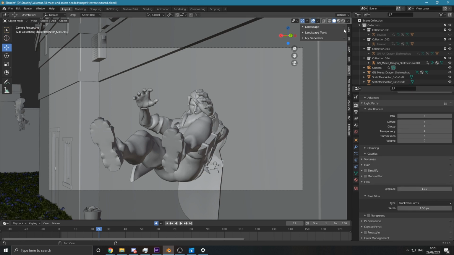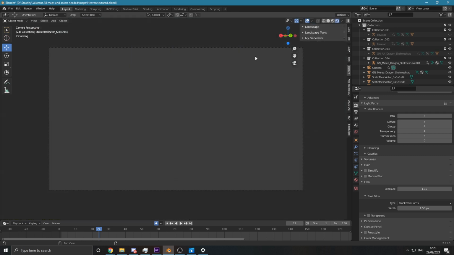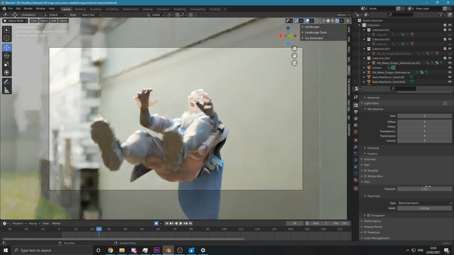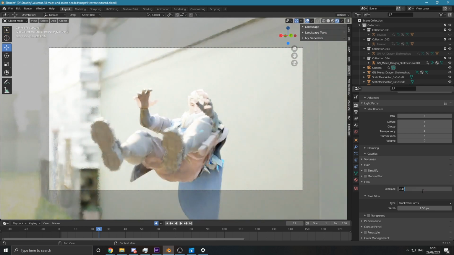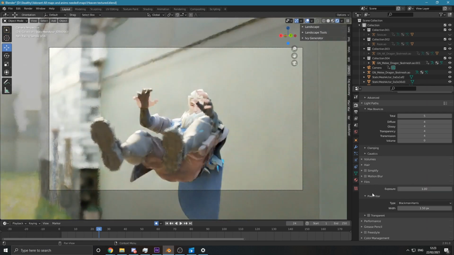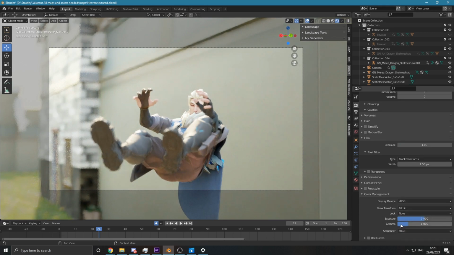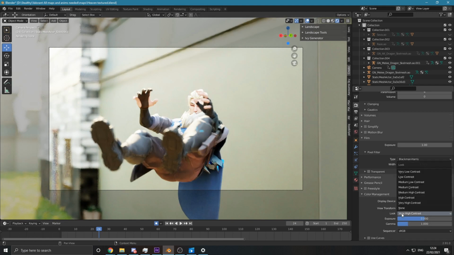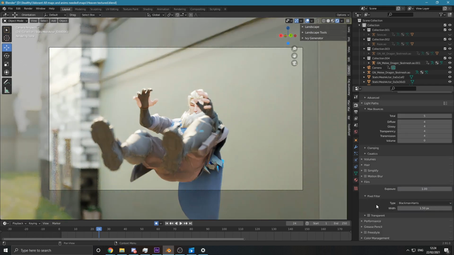Exposure, that's how bright the scene is. If we were to go into render preview now, it's the exposure, so if we were to increase this, we increase the exposure. I tend to keep this at 1 and just do color correction when I get into After Effects. This is the contrast. You can turn the contrast up through using this. You can have very high, but I tend to do this in After Effects.